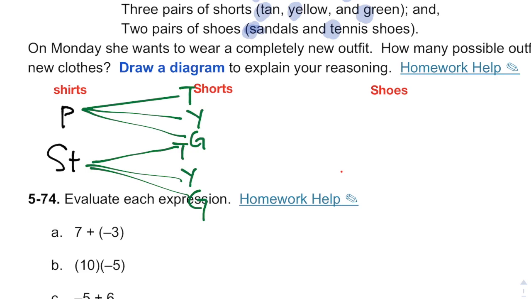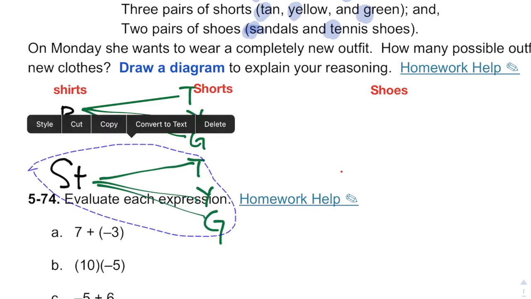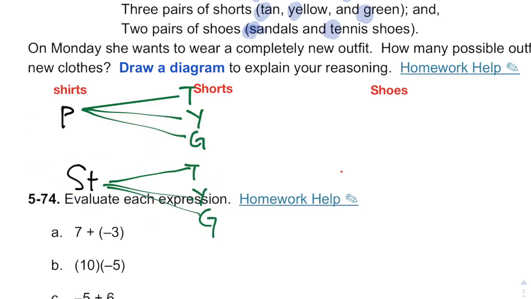I'm going to go ahead and move this just a little bit, so that way we have room to do the rest. And I'll go ahead and fix it by shrinking the whole thing at the end. Okay. And then once you pick the shorts, we have 2 choices of shoes.